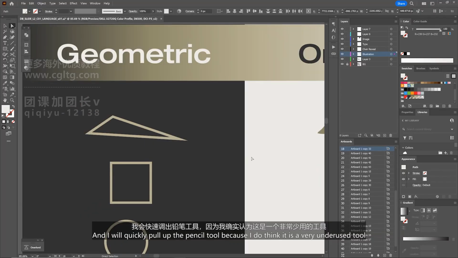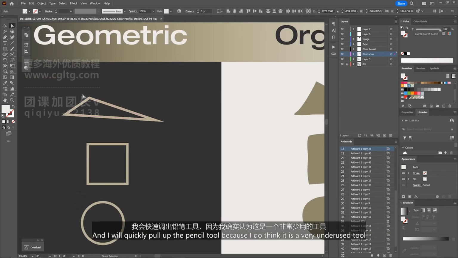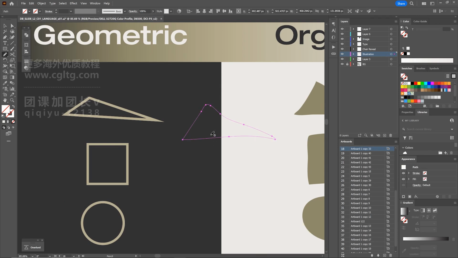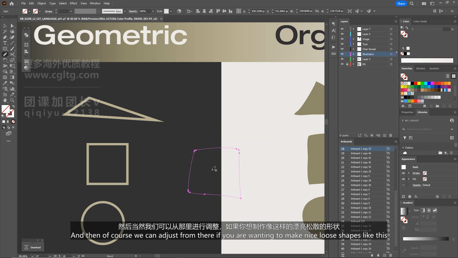And I will quickly pull up the pencil tool because I do think it is a very underused tool. The shortcut is N, and if you just click and drag, even with your mouse, you can create very organic looking shapes very easily, much quicker than doing it with the pen tool. And then of course we can adjust from there if you are wanting to make nice loose shapes like this.